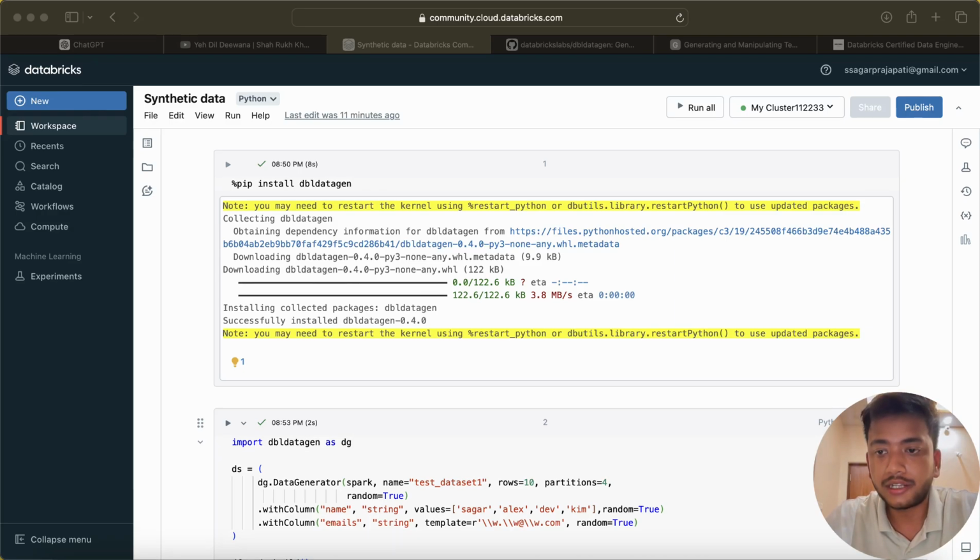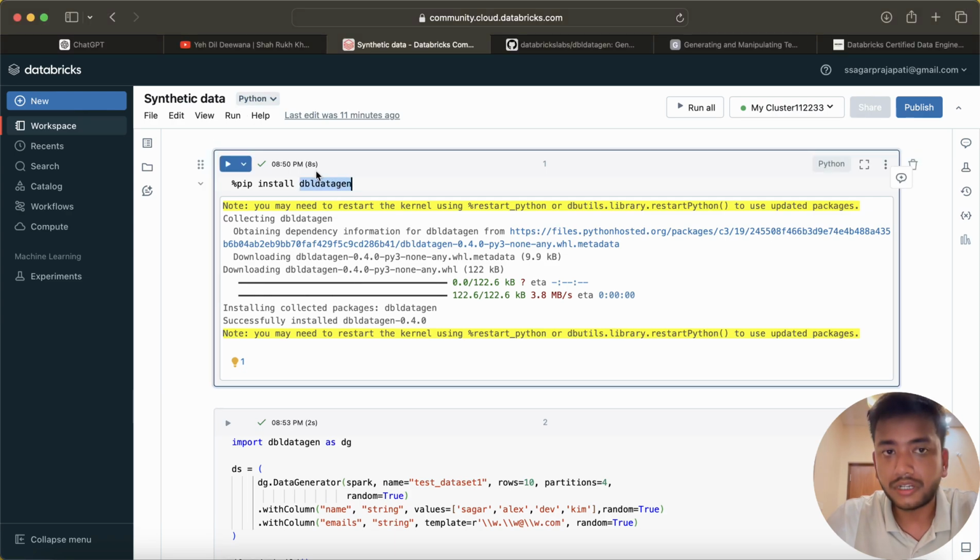In this video, I will be telling you how you can create dummy data, fake data, or synthetic data related to your project, courses, some experiment, or for practice purposes, right? So there is a library called dbldatagen. You have to install it in your cluster, and currently I am using DBR 15.2.